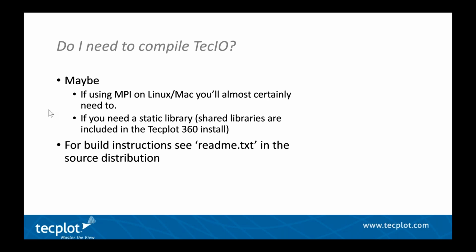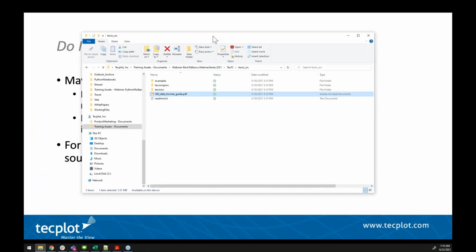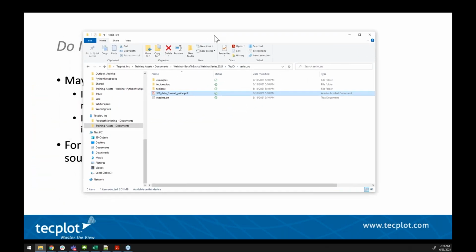And while we're here, why don't I just give you a little tour of what that source distribution looks like after you download it. When you download it, I believe it's a tar.gz file, and you unzip it, and here are the contents. Right in here we have our top level directory, TecIO source. We have example code in the examples directory.